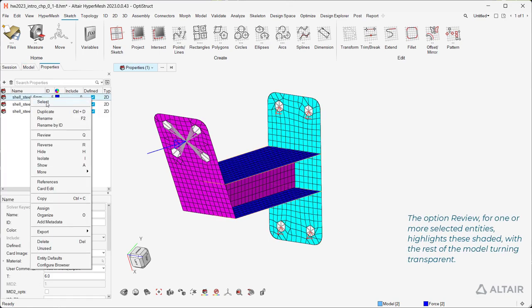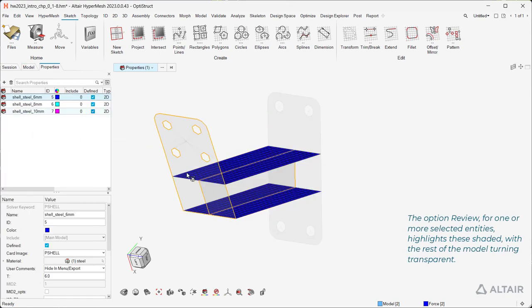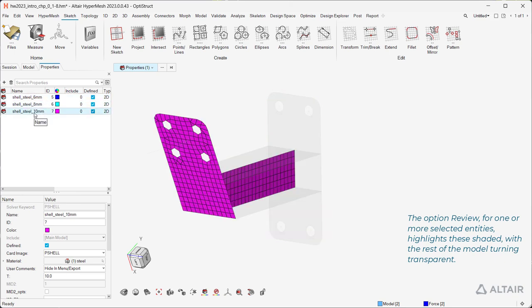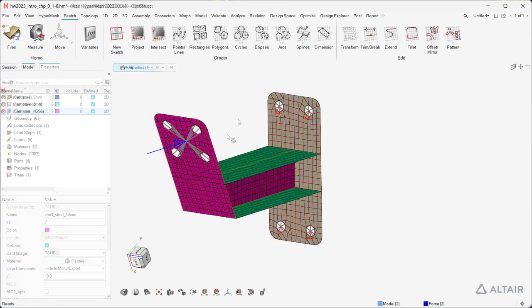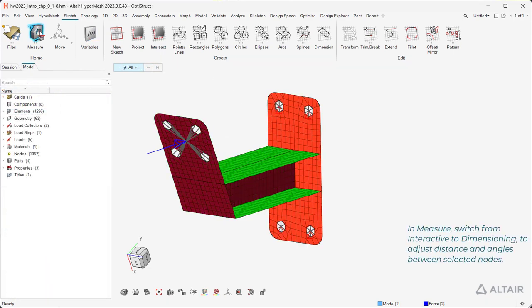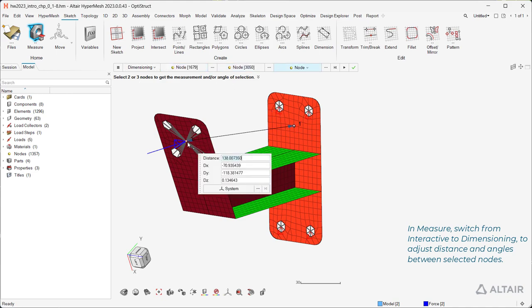The option, Review, for one or more selected entities, highlights these shaded, with the rest of the model turning transparent. In Measure, switch from interactive to dimensioning, to adjust distance and angles between selected nodes.